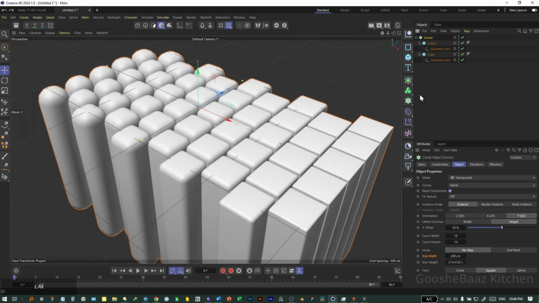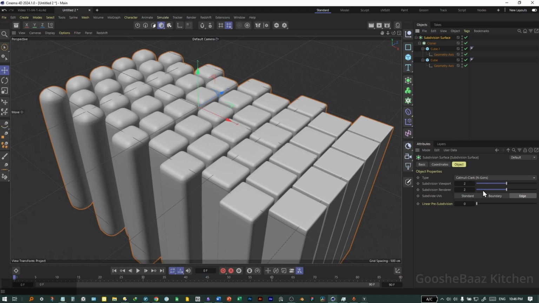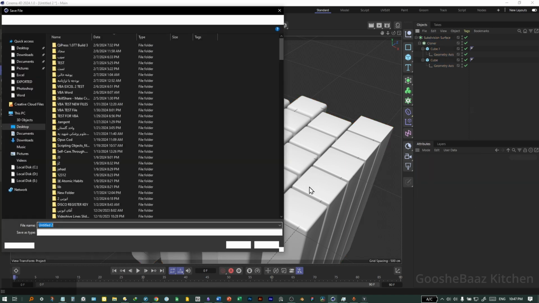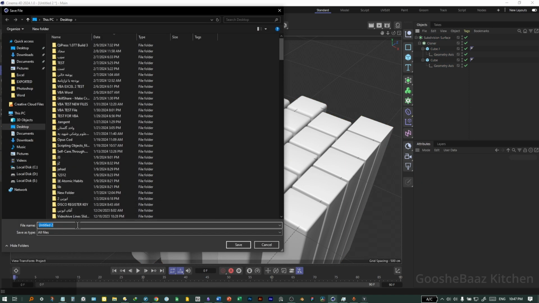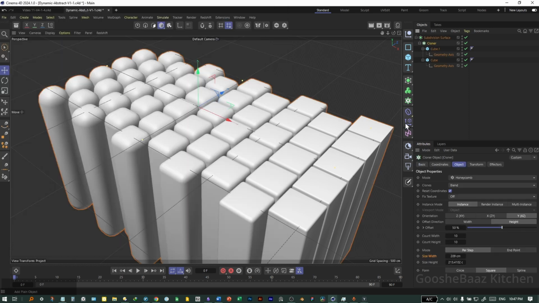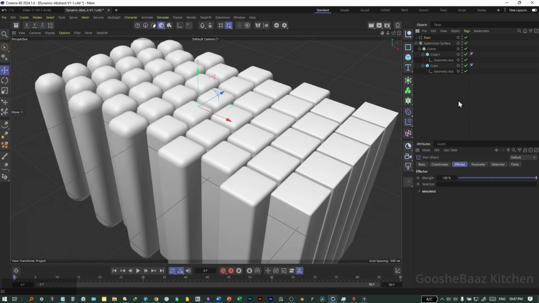Okay. Add everything inside the subdivision surface. For the viewport, let's turn it to 0, and for the render view, keep it on 2. Saving the file at this stage is a good idea. Let's rename it to something like a dynamic abstract v1.5. Add a plane effector.